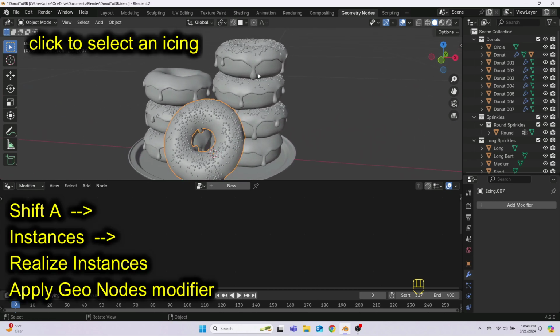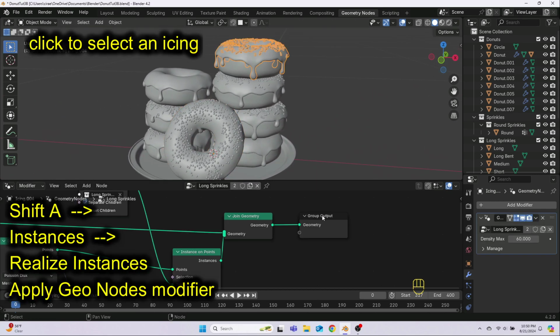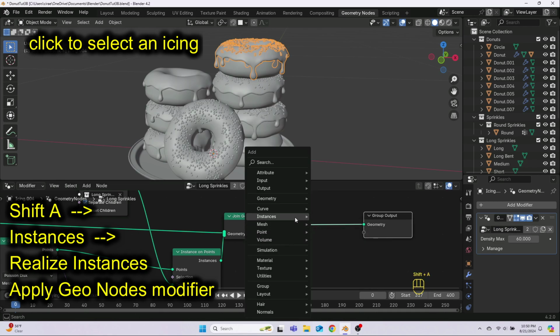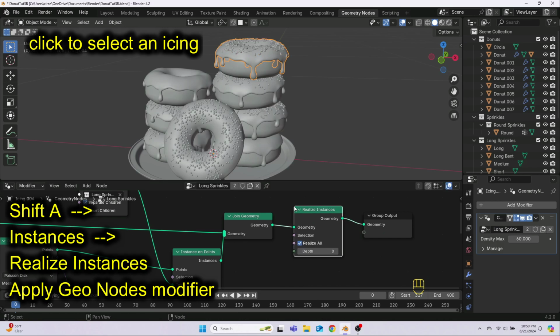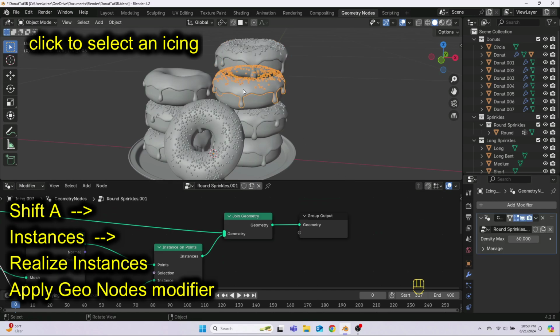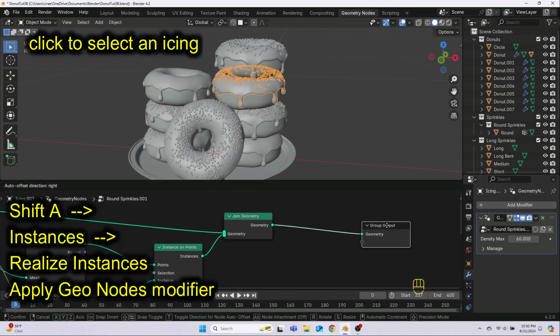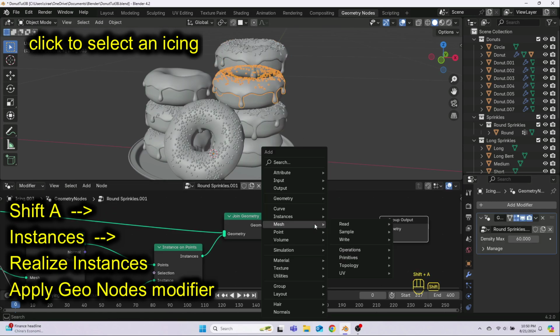Select another icing, make some space between the last 2 nodes in the bottom pane, then hit Shift-A, Instances, and Realize Instances. Drop it between the last 2 nodes, and finally over here on the right, click the little down arrow on the GeoNodes modifier and select Apply. Repeat this process for all 8 of the icings, or however many donuts you have that have sprinkles on top.